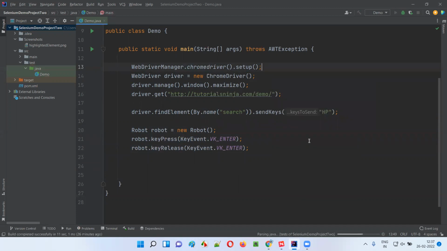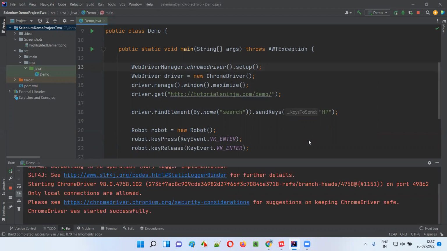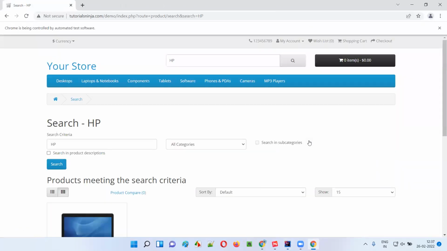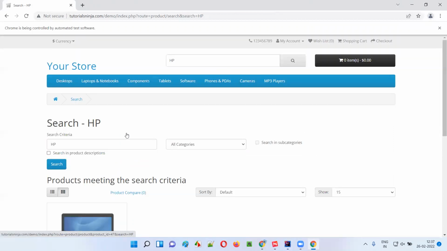It has started running, guys. First it will open the Chrome browser, maximize the browser, open the application URL, then type HP text into the search box field. After that, it will press the enter key using the predefined methods of the robot class. You see, it has pressed the enter key. That's the reason we got this HP product in the search results.